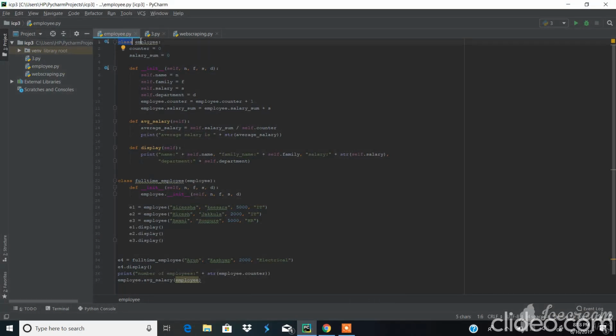So here I'm defining a class employee, where in the ICP it is asked to take a counter and take the count of how many employees we have declared or initialized. So to calculate the average salary, initially I'm declaring the salary sum equal to 0 and the counter to 0, and I'm defining the init method.